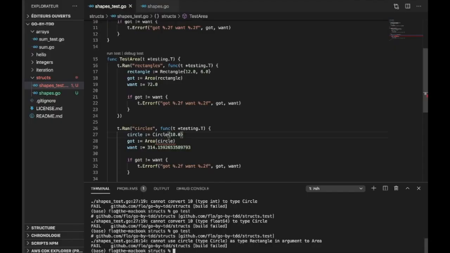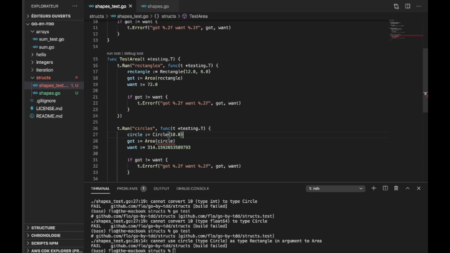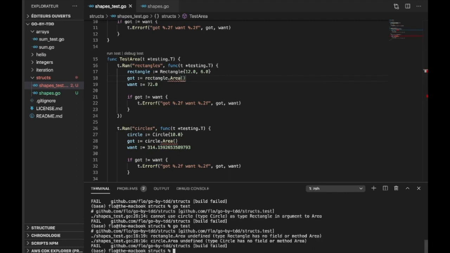Okay, so I think here, instead of doing area circle, we are doing the reverse, in fact. Like circle dot area. Something like that. Seems fine, right? And same thing here, like rectangle dot area. So we're going to have some issues with the compiler here, with the test. Undefined: type rectangle has no field or method area. Yeah, so we are going to create these methods.